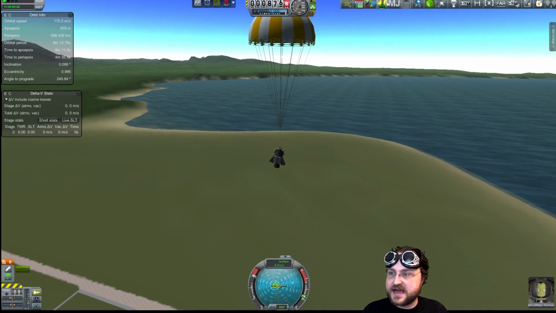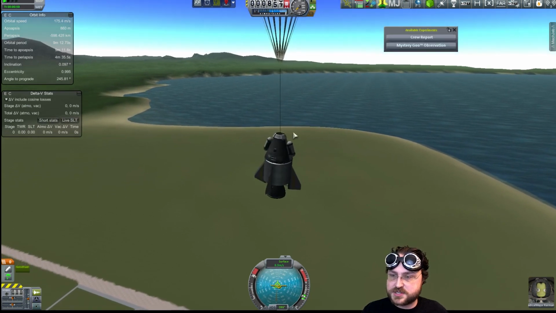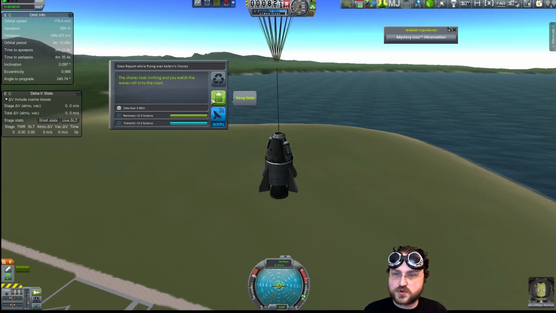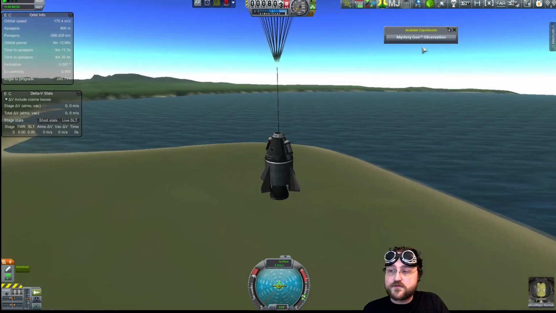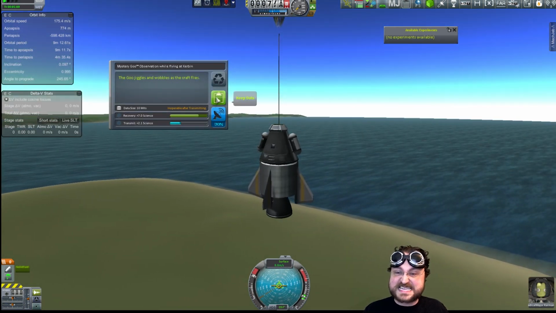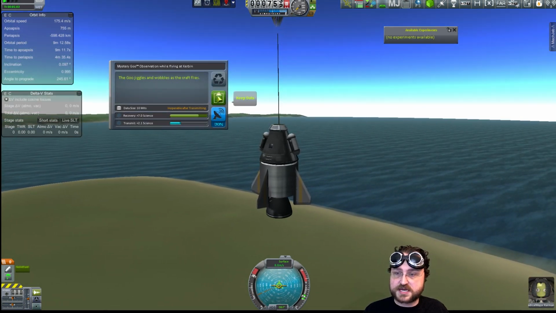I got more science to do. I have a cool mod called Science Alert, which makes it easier than clicking on things. We're gonna do a crew report over here. Shores look inviting as you watch the waves roll into the coast. So we get another crew report from the air and another mystery goo observation from the air. So we're gonna get 7 science from that one. The goo jiggles and wobbles as the craft flies.